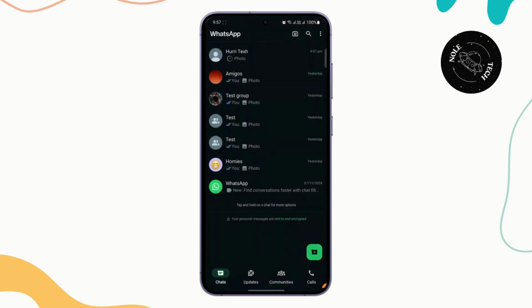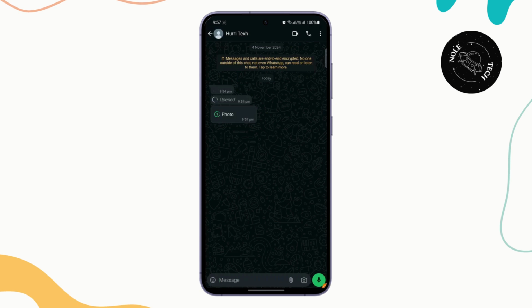So as you guys can see here, I have a picture sent to me, and as you can see, this indicates one. That means I can only view it once. Now, once you view the photo, you don't have any option to save it to your chat. You only have delete and report.